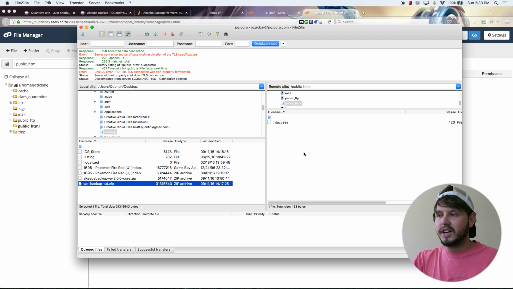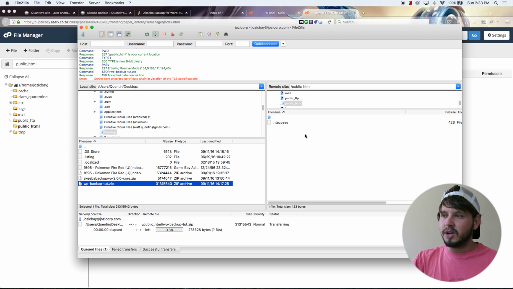So this is my computer and this is the server. As soon as I hit upload, it should upload all of these files to the server. Now this might take a few minutes, so I'm gonna have to pause the recording and just jump to when this reaches 100%.